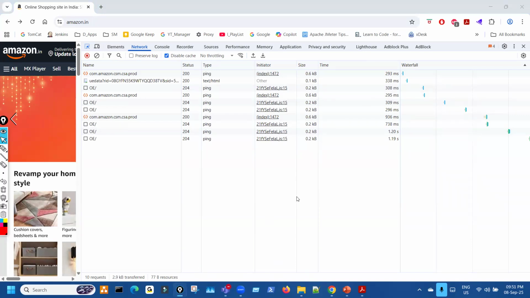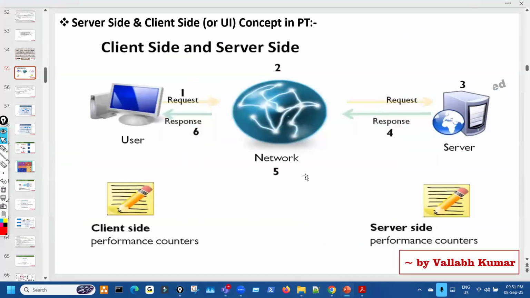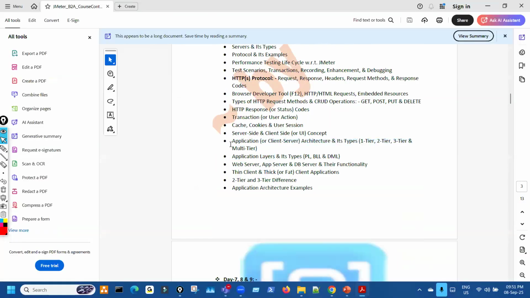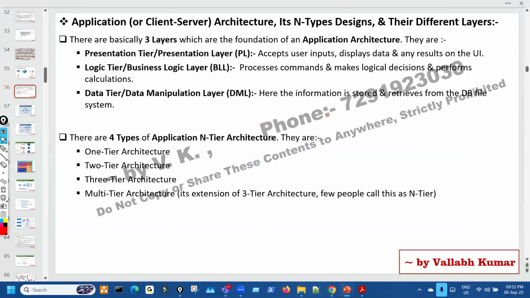Then yeah, so that is done. Next, we will talk about the next topic, which is application architecture. So every application has an architecture, like client server architecture.